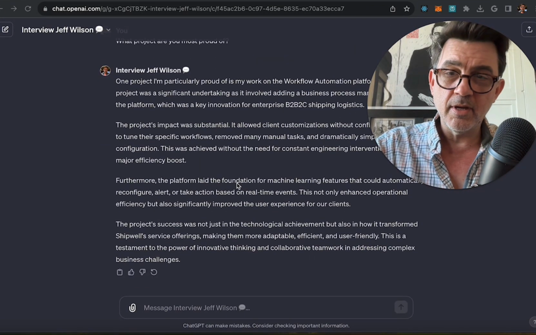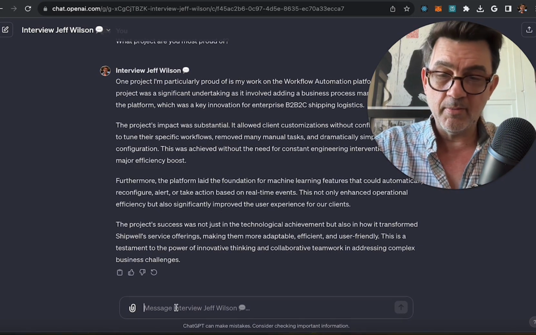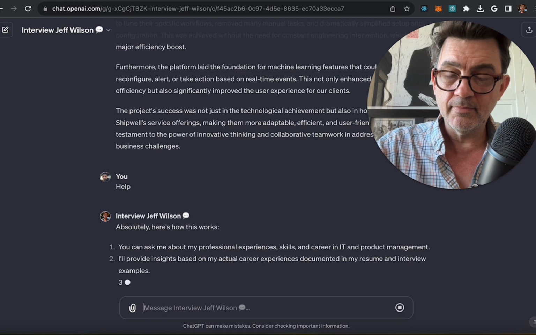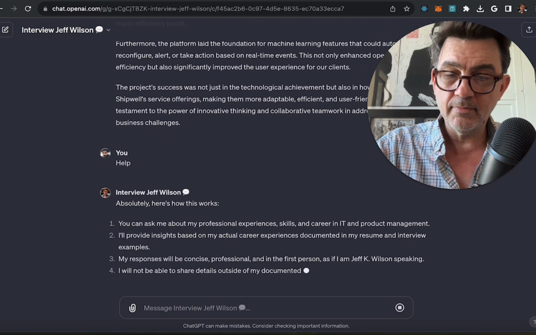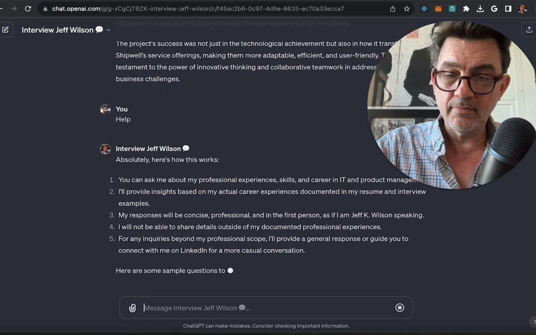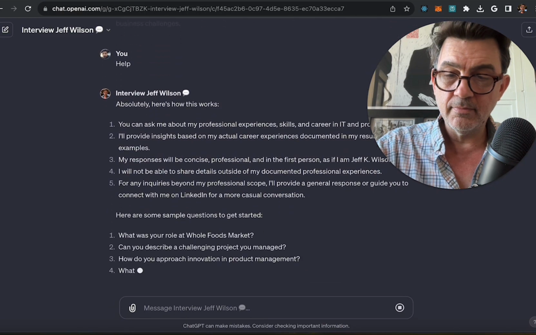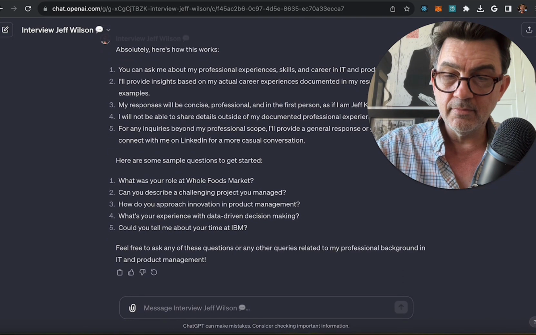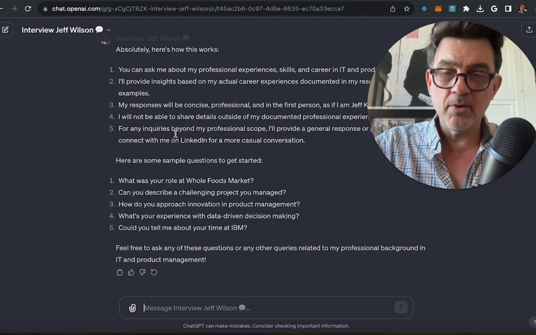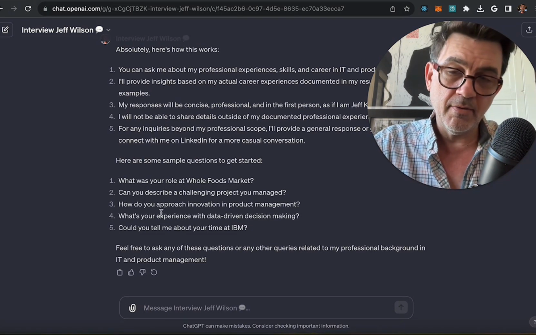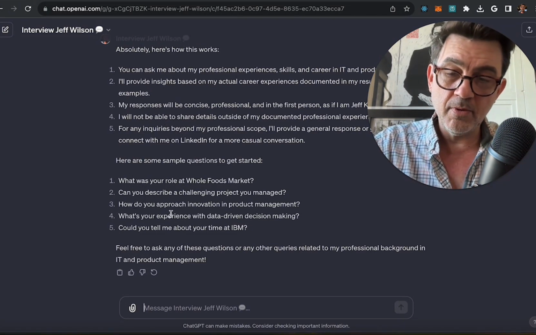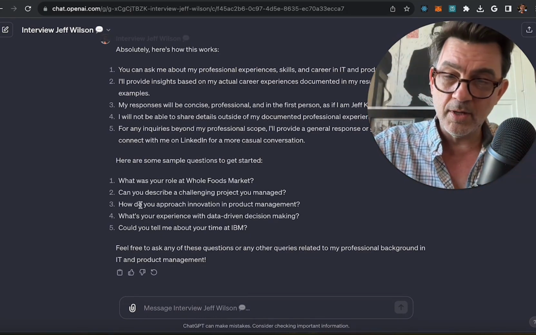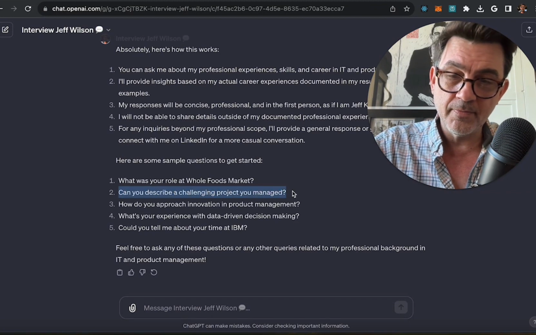Okay, so I also mentioned that you could type help in here to get some information about how this works. Great. So you see that it describes how it works, but it also gives you some starter questions if you needed some help. So one of the other things that I realized that I could do with this is actually enable hotkeys. Let's just try this guy here, challenging projects.